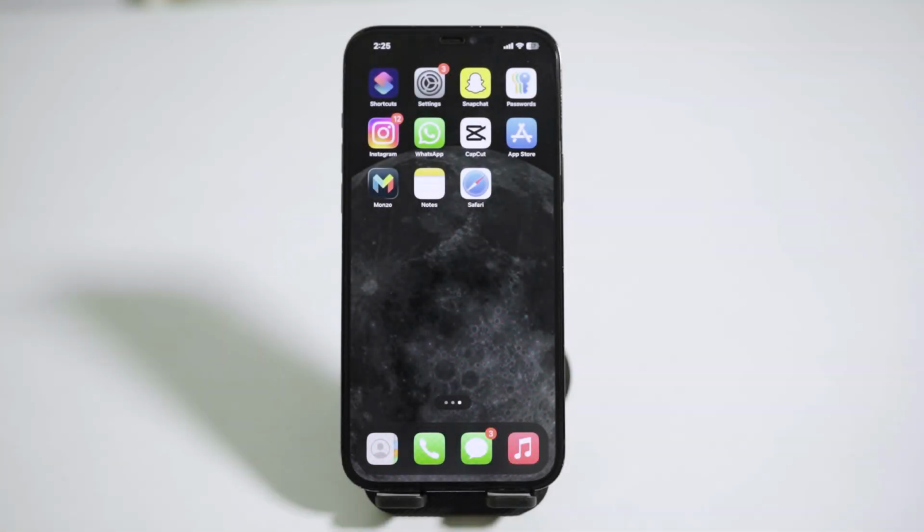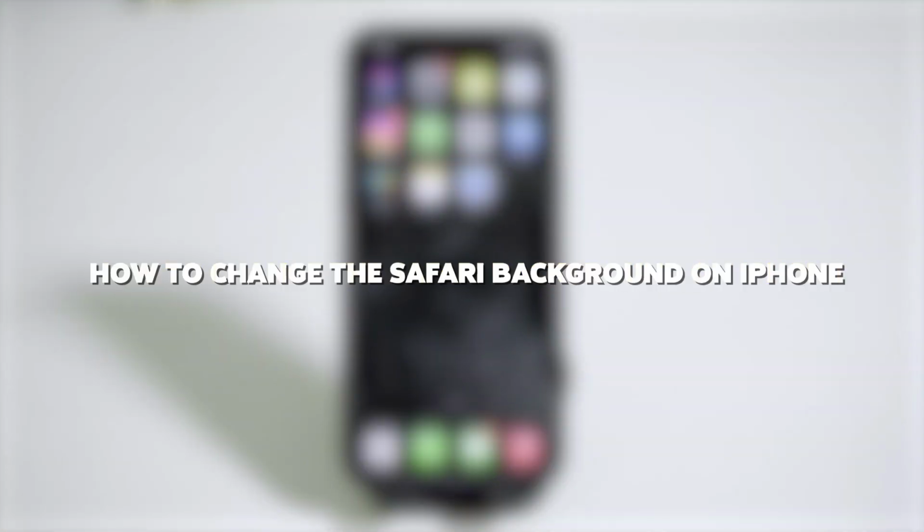Hello everyone, in today's video I'll show you guys how you can change the Safari background on your iPhone.